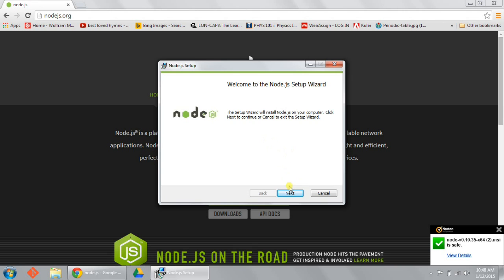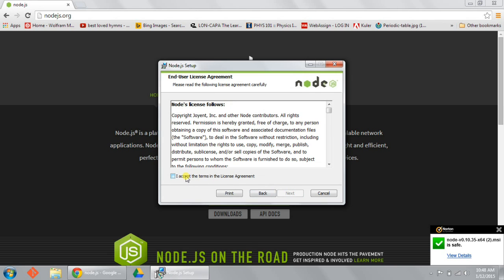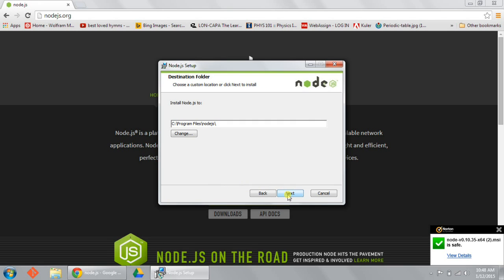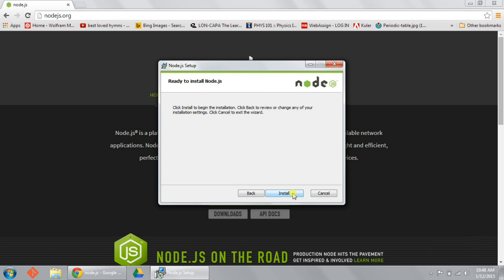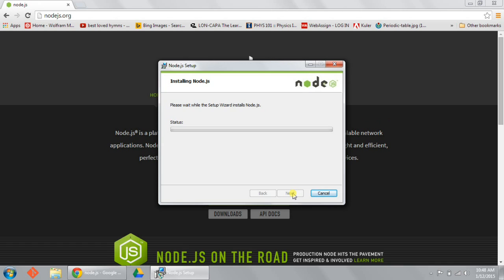So let's click Next. I accept the terms in the license agreement. Next. It's going to install Node.js in Program Files there. You can just click Next. Next. And then Install. And so now we're going to wait while the setup wizard installs Node.js. This might take a little while, so I might just skip ahead in the video while we wait.